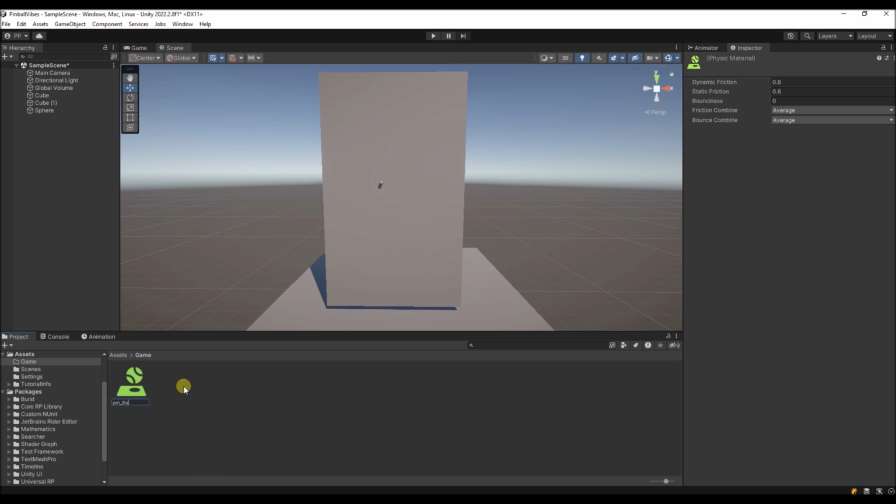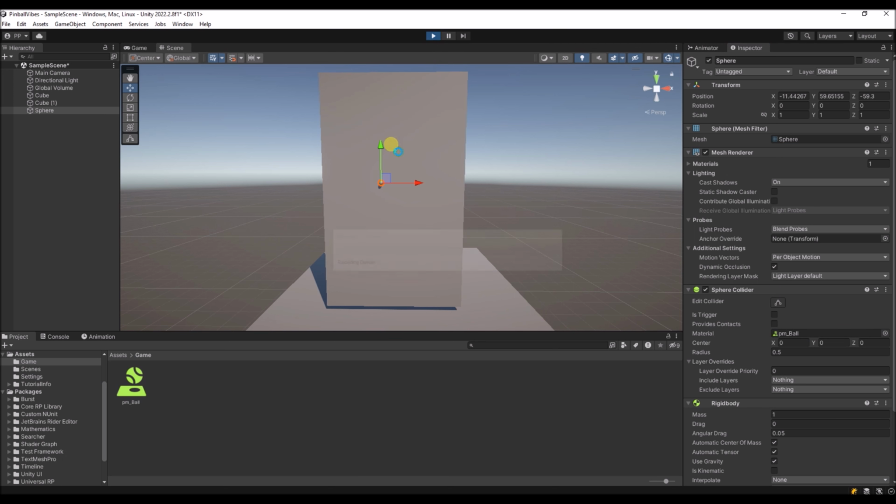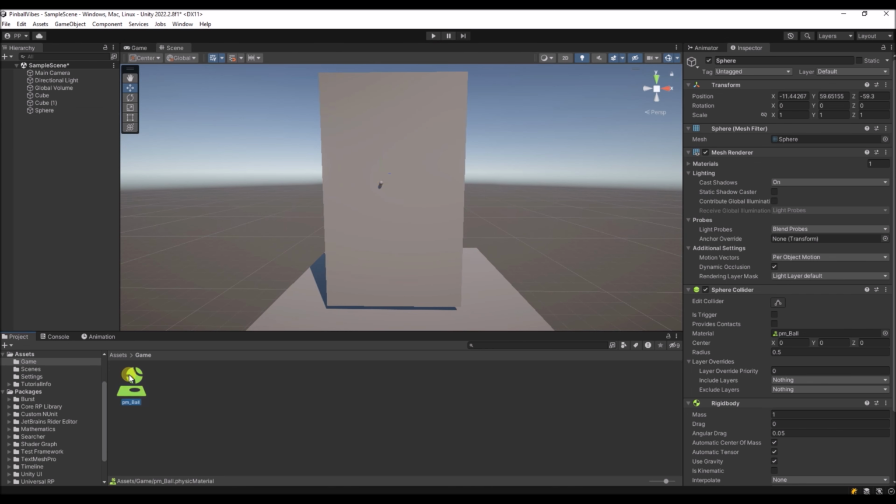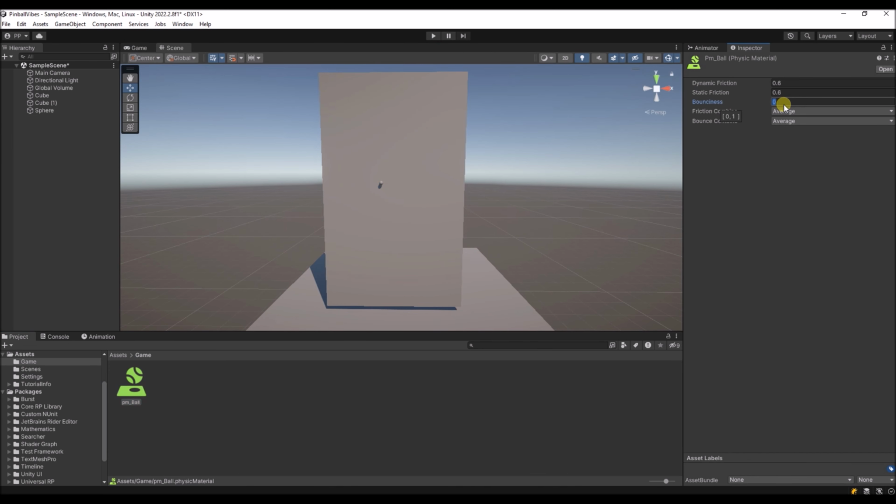But the pinball of course always bounces, so we need to create physics material. Let's call it physics material ball, and attach that to the sphere collider. So now if we run the game, the ball not only falls down but also bounces, but that is if we set the bounciness to 1. So now it will bounce.